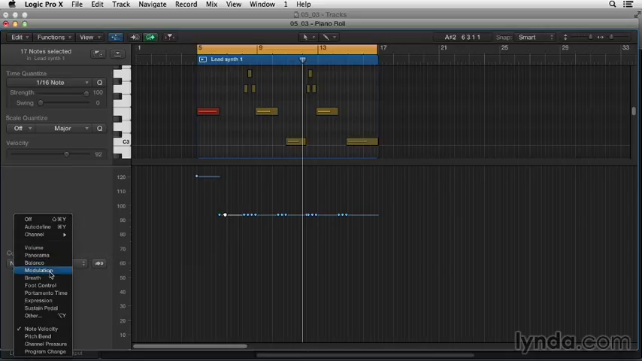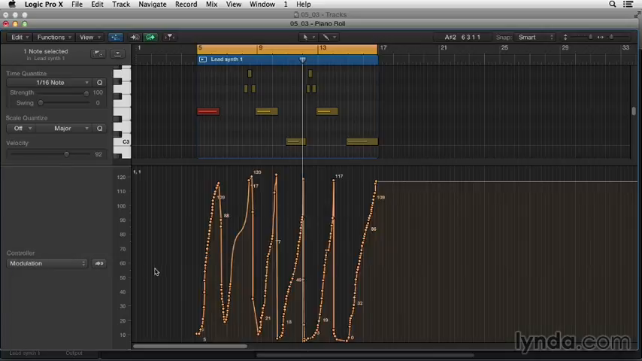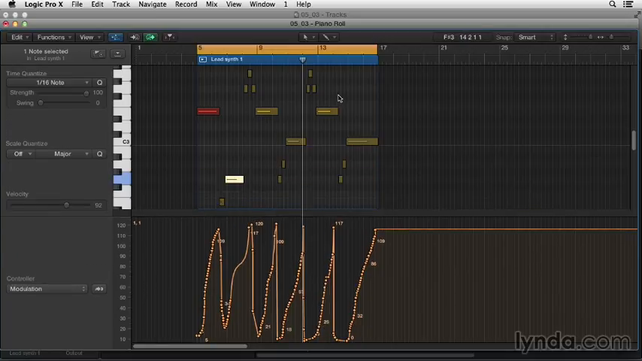Then at any time we can go back to a different view, so we can go right back into our modulation view. So the MIDI draw is a pretty flexible view you can have inside your piano roll editor. And the power of it is that you can see your notes and your controller messages or your velocity at the same time.